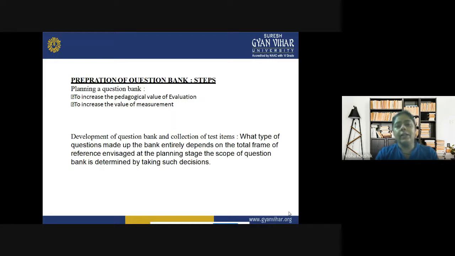And if you have decided that you are going to develop a question bank, then a planning has to be done to increase the pedagogical value of evaluation. The planning should include, first, that the question bank should be developed in such a way that it can help to increase the pedagogical value of evaluation and the value of measurement.